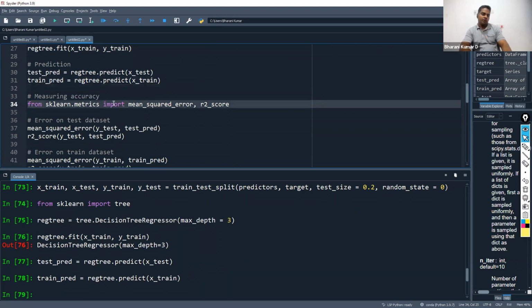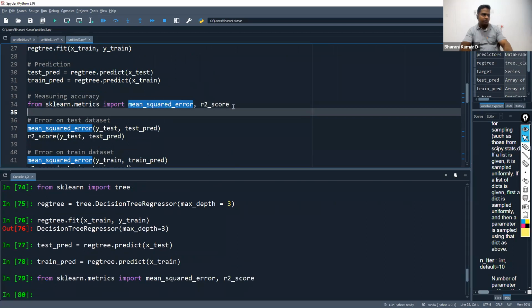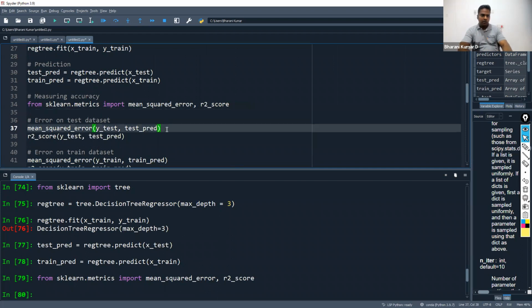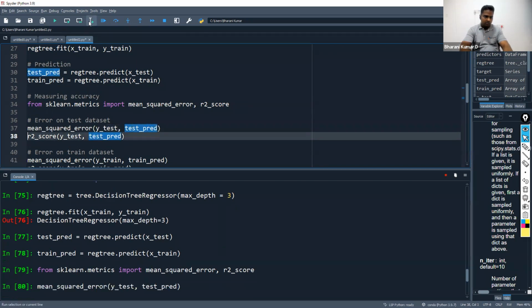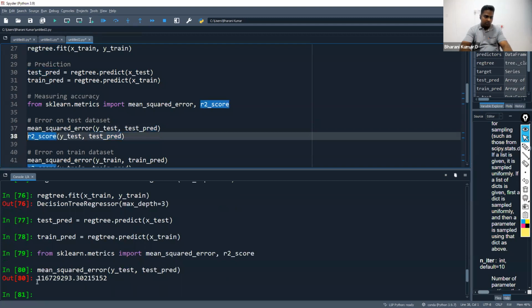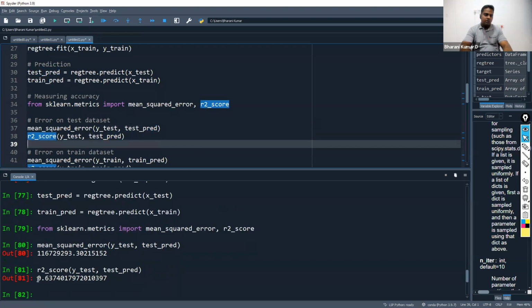And then here you're saying, let me import mean squared error and R squared value. Both of these we will learn later. What is mean squared error, R squared? Both of these we will learn later. Then you're saying mean squared error of test data, actual values, and test data predicted values. You get the mean squared error. Then R squared value. R squared value ranges from 0 to 1. If it is closer to 1, it is better. That is all you need to understand at this point of time.